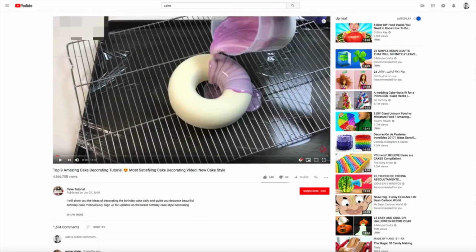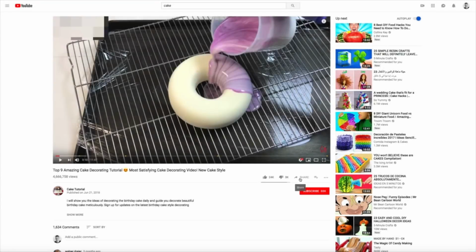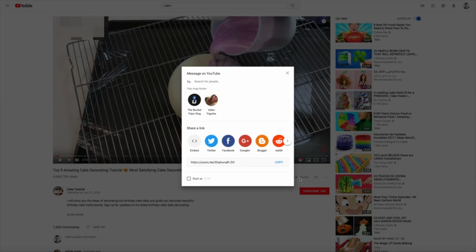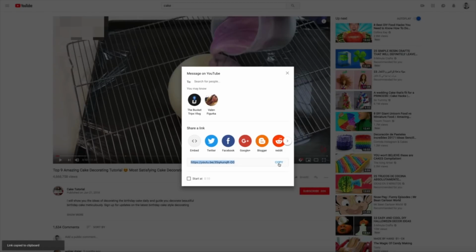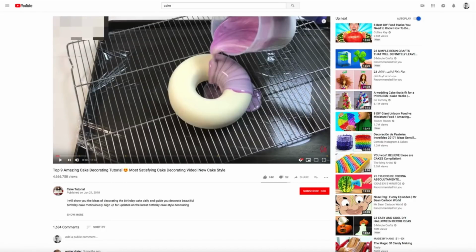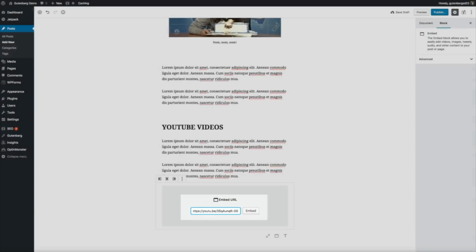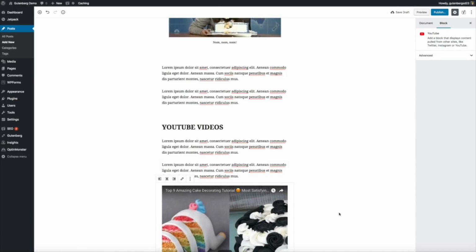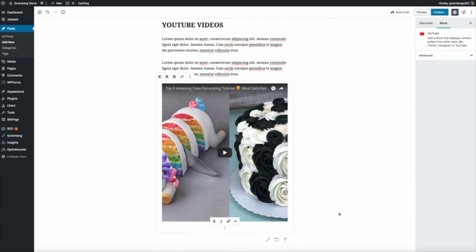So what we're going to do is you're going to want to go back to the YouTube video that you want to share and click on that share icon underneath the video. And then simply copy that link that YouTube gives you. And then back at the editor, simply paste that link within the embed URL block. Click the embed button, and voila. Now it looks a little funky on the back end, but whenever we preview it, you'll see that it looks and behaves correctly on the live blog.